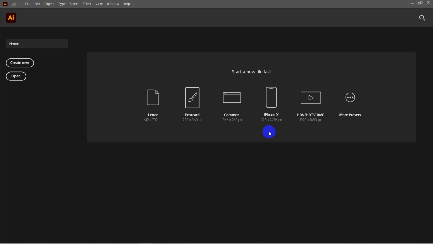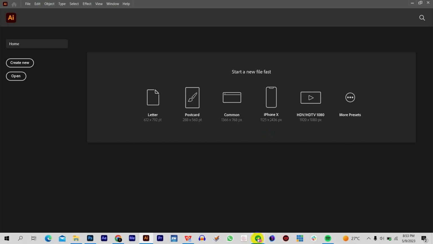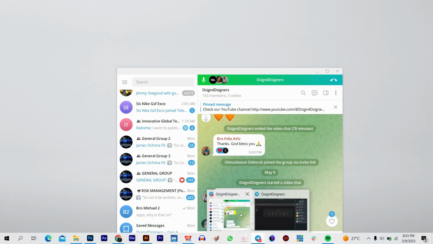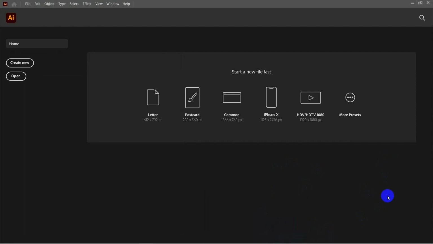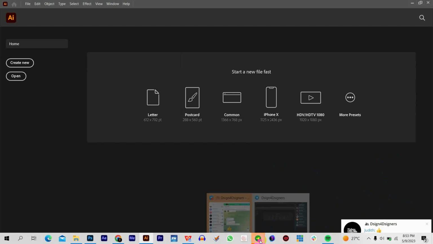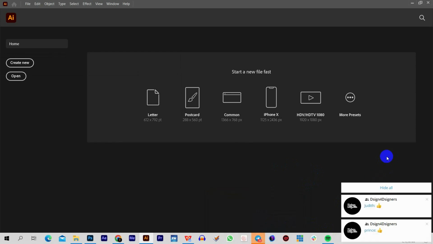Let me know if you can see my screen right now. If you can see my screen, just use an emoji. So I'm sure we are on the same page. Yeah, nice.